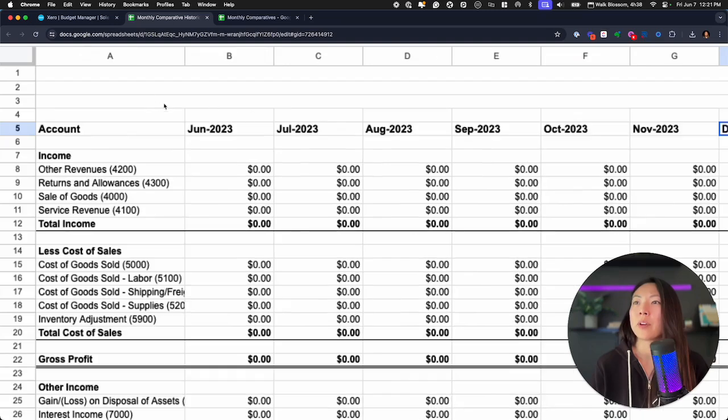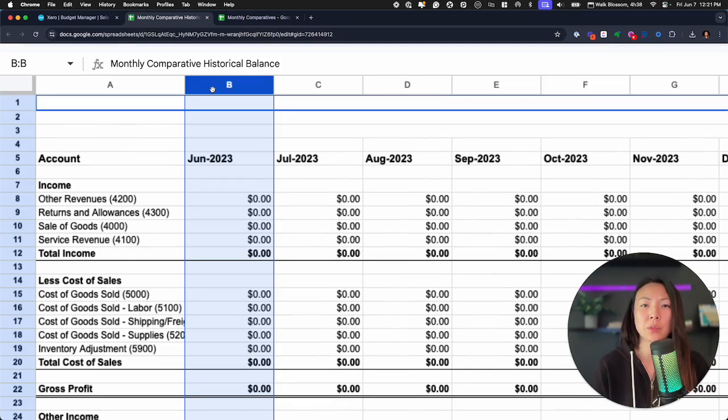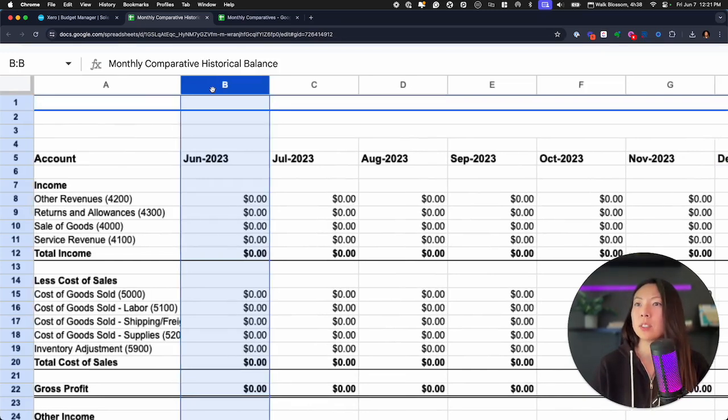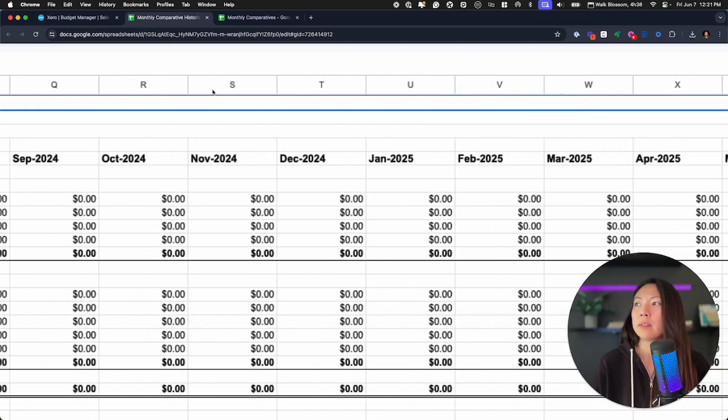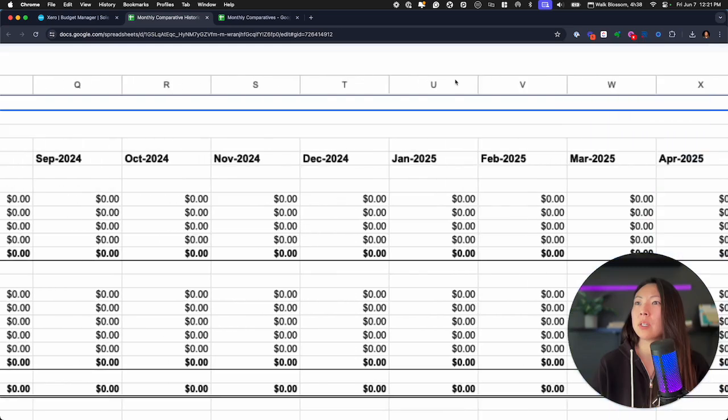Okay, so notice if I come over here to the left-hand side, my very first column is June 2023, which we saw was the earliest date that we could select in the Budget Manager. And then over to the right, it goes 24 months, right? Because that's the period that we chose. We don't care about all this right now because we're entering historical balances.